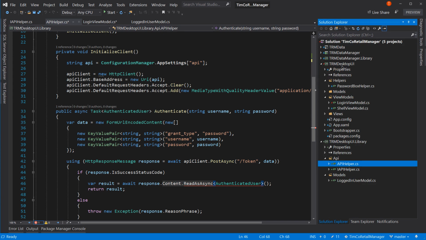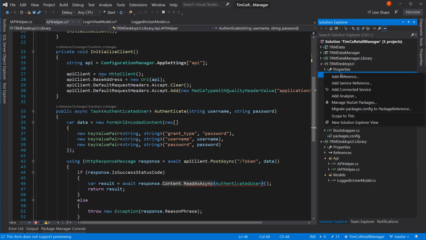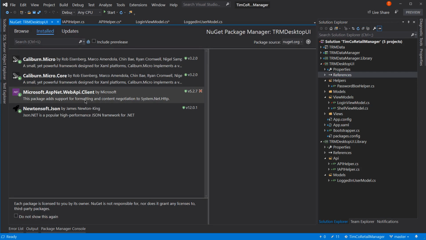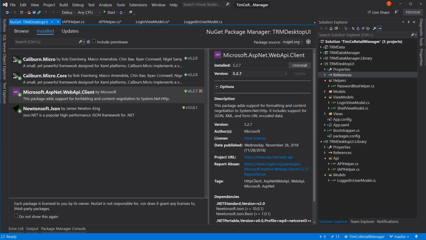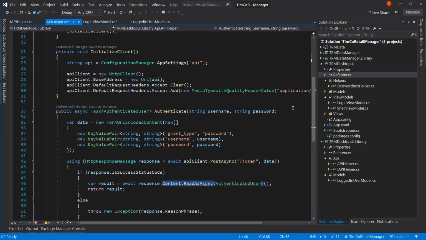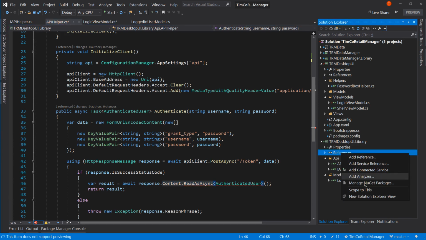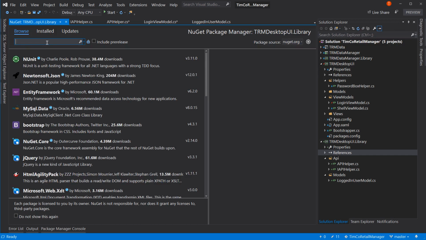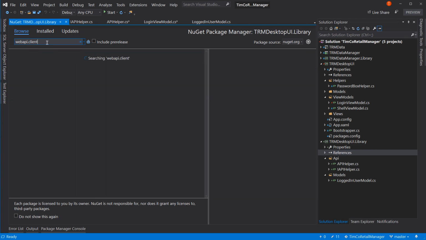So let's look at our desktop. Let's go to manage NuGet packages and make sure installed is Microsoft.AspNet.WebApi.Client. So let's install that down here in our library. So, WebApi.Client.